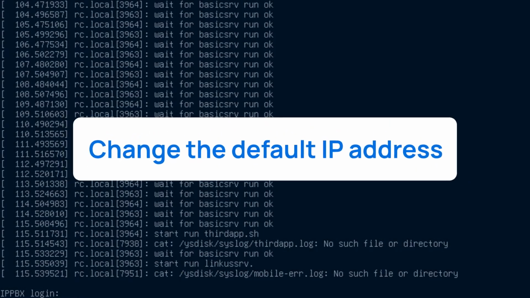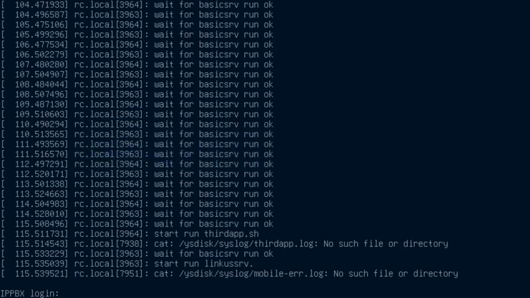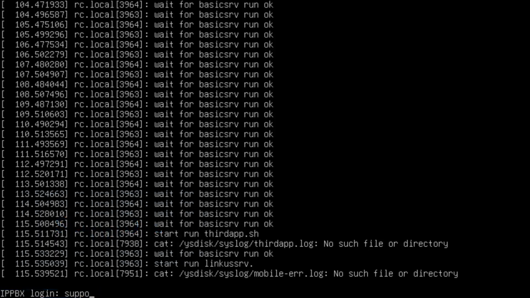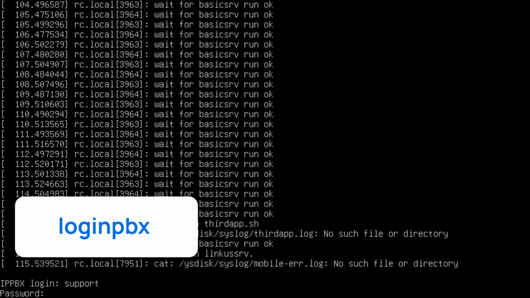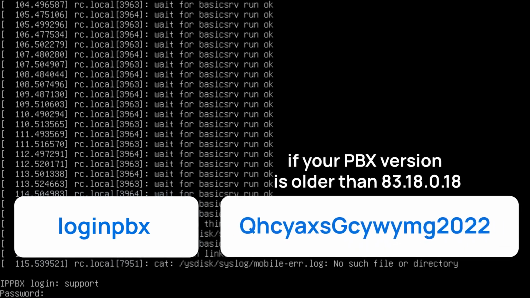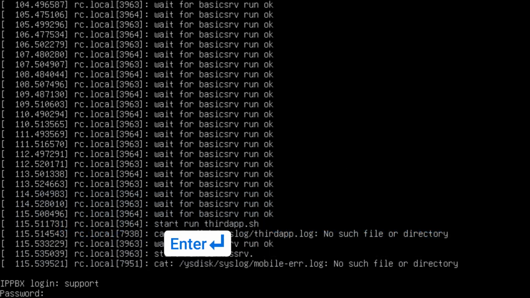Now we can change the default IP address of this PBX before we access it. We put in support and then press Enter. Then at the password prompt, type in the login password for the PBX. However, if your PBX version is older than 83.18.0.18, here we need to enter the legacy password as shown on screen. When you're done typing, press Enter.